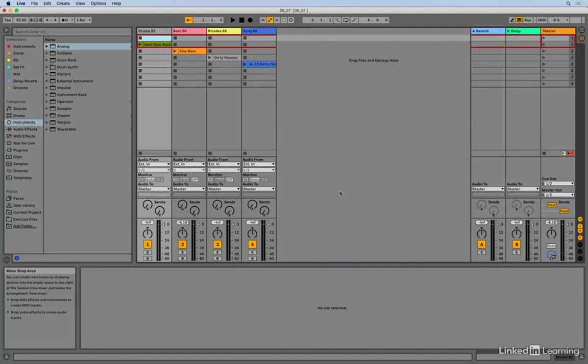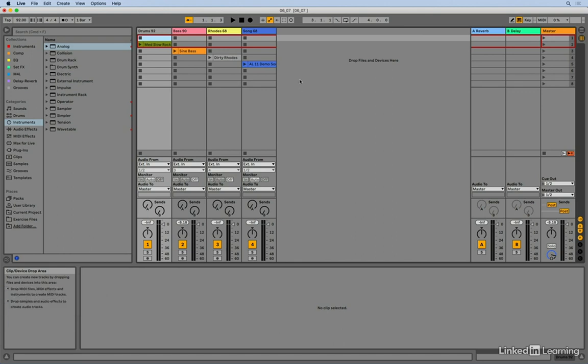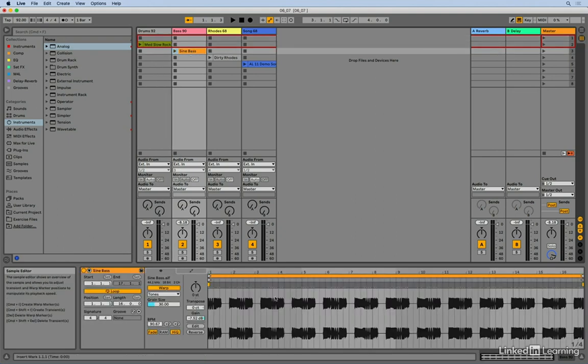In the last video, we discussed how to warp drum clips, so let's continue with the options available for warping other types of audio clips. I've got exercise 7 from chapter 6 open if you want to follow along. And let's take some of the other clips in this exercise. So I'm going to select the sine bass clip here on this track.